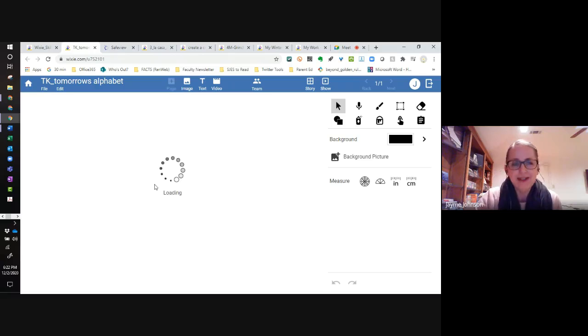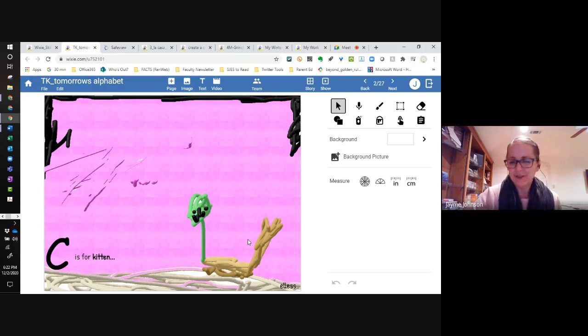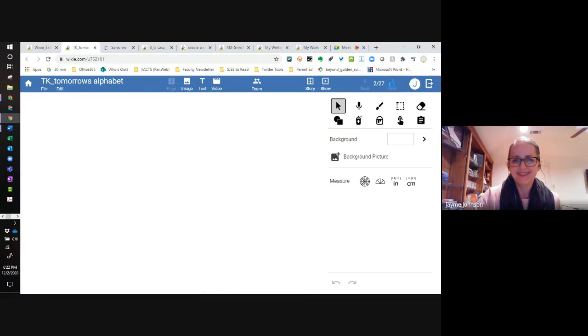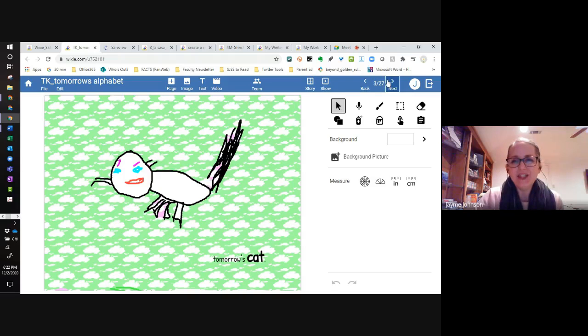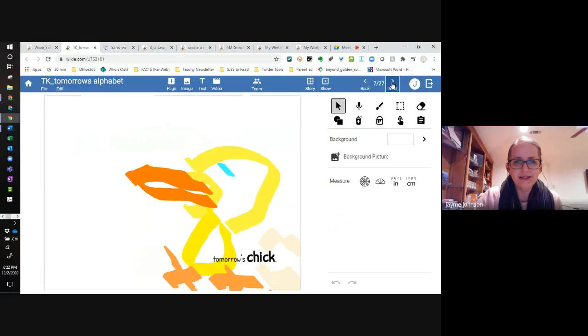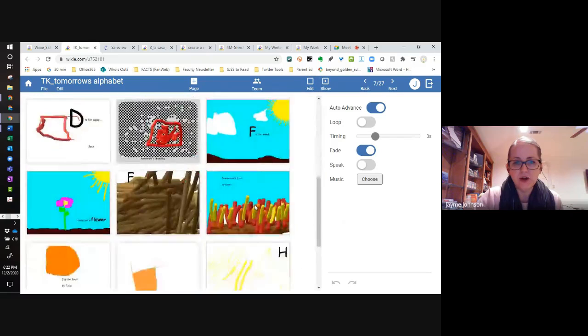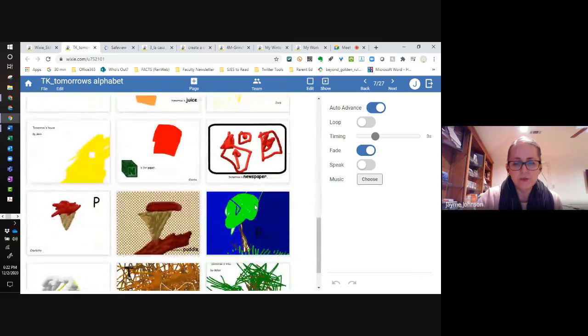This is based on a book called Tomorrow's Alphabet. I wanted to grab the book from my bookshelf and I forgot. But C is for kitten, tomorrow's cat. Each student illustrated 2 pages. C is for egg, tomorrow's chick. Then the teacher just went to add page and gathered all of them together to make a 20-something page story that has all the letters of the alphabet that the students wanted to include.